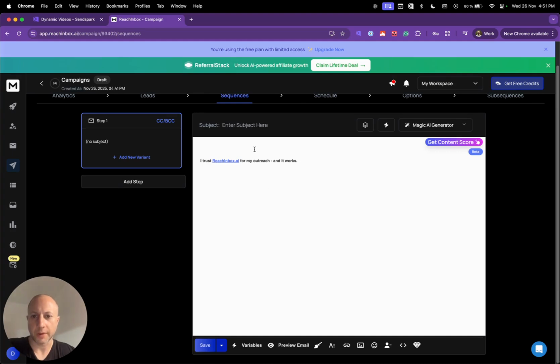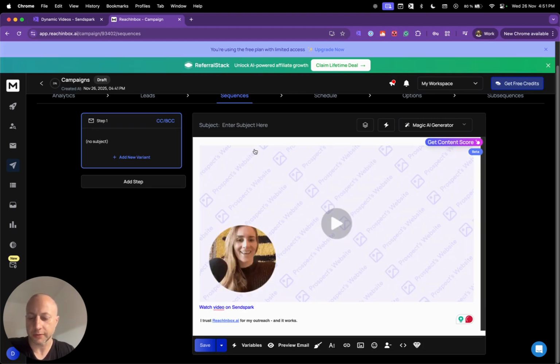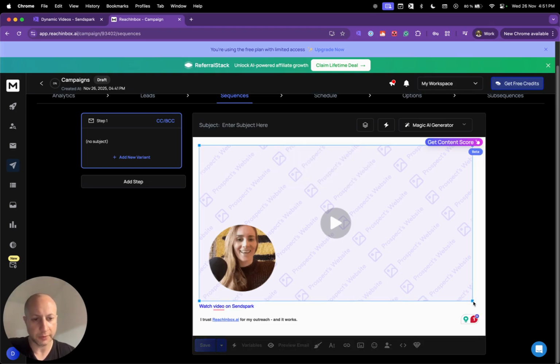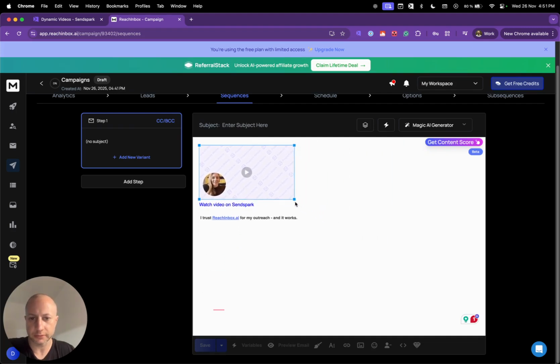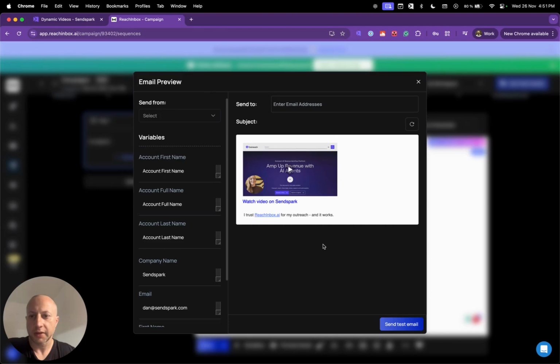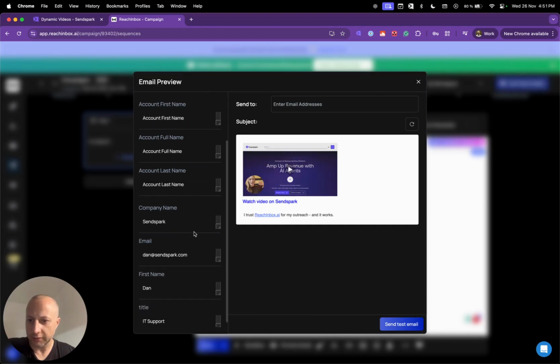Again, the process is simple. Just tap Command V, or Control V if you're on Windows. I can just go here and drag it to make it smaller. And then what you can do is click on Preview Email.